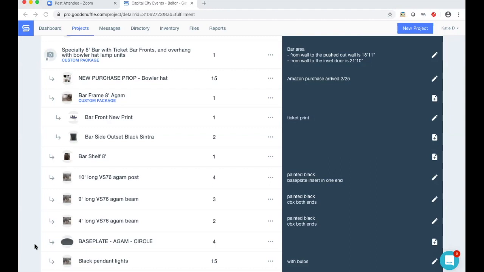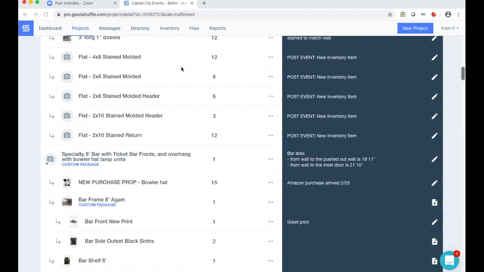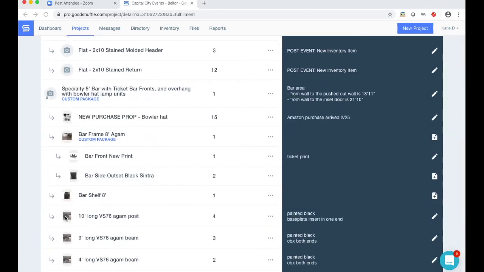And the one thing I was going to ask you to do is, will you click into maybe the 10-inch long frame post, or any of your warehouse shots of those inventory pieces? One of the things, you can click just on the photo itself, yeah, perfect, just to bring it up.